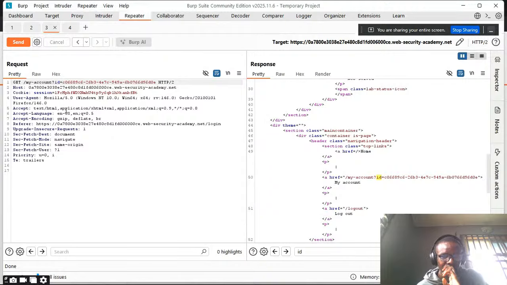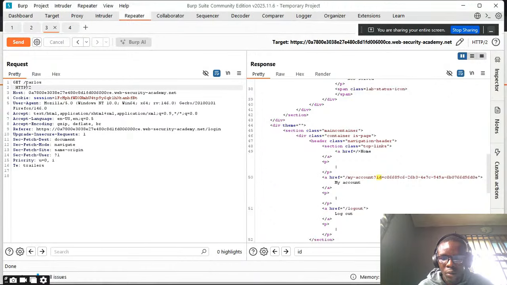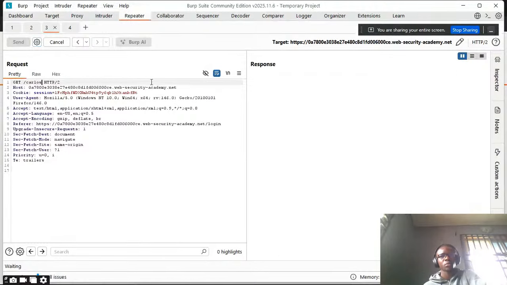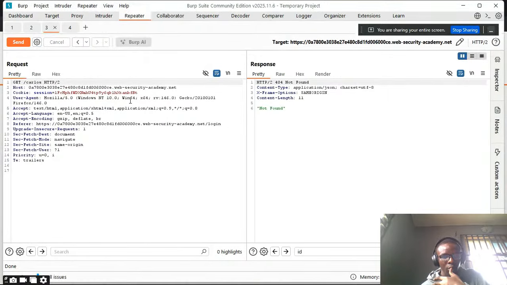This is very, very awesome. Or will I add a JSON to this request? Probably if you add a JSON request to this thing, maybe it might bring up something. Or instead of going through the ID, let me see if I can just change it to Carlos directly. Not found, of course. Not found.